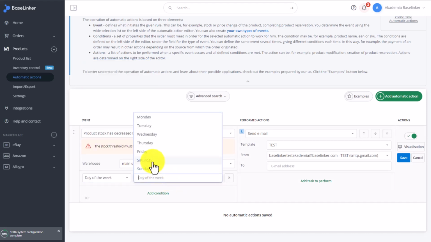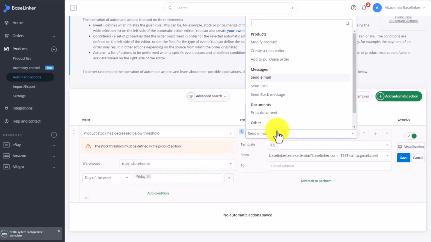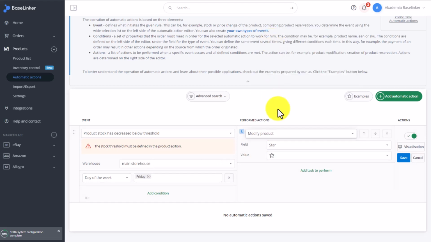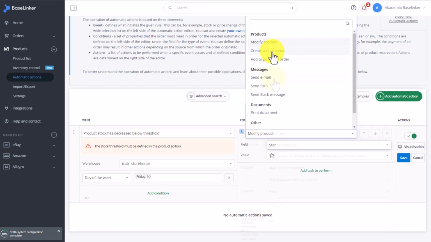Of course, we're still talking about product stock has decreased below threshold. So we select these conditions for this specific action. In this example, the stock level decreased below threshold on a Friday. So what can we do then? We can modify this product by adding a star to it, adding a field to it, or changing a price.